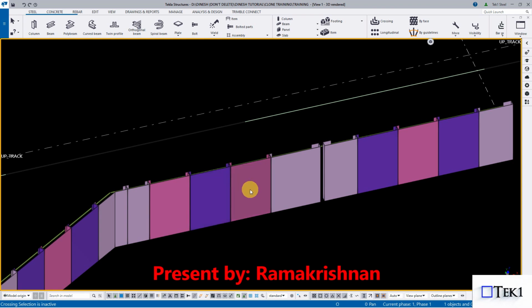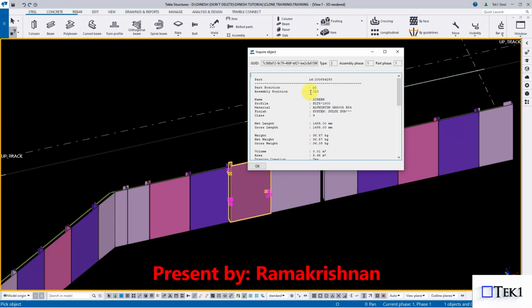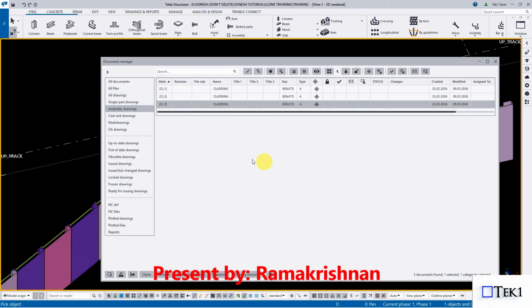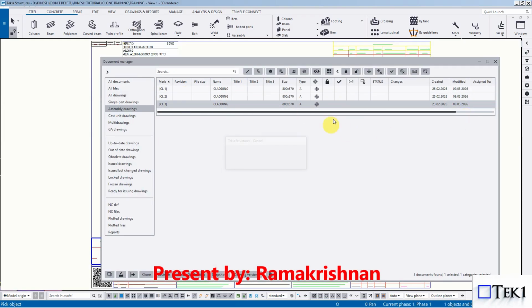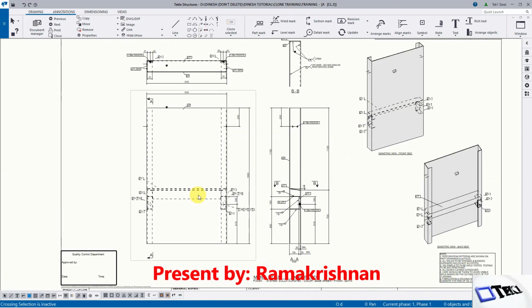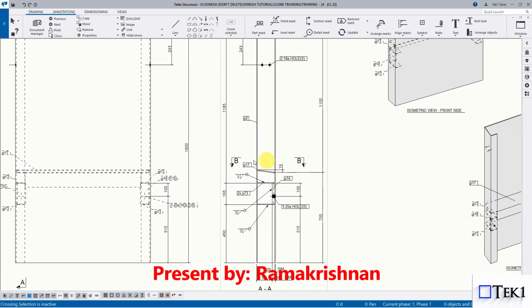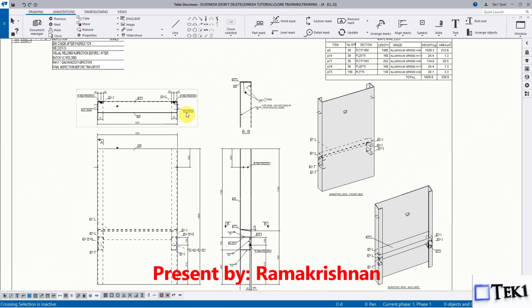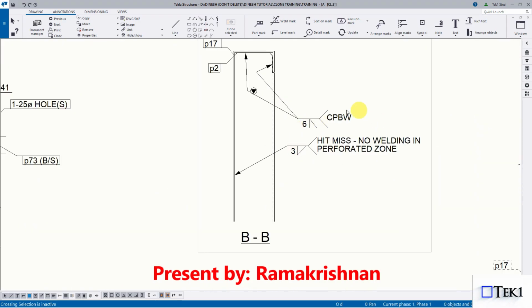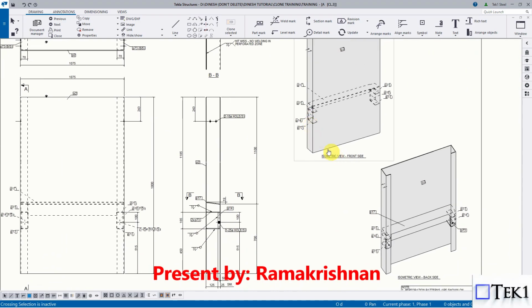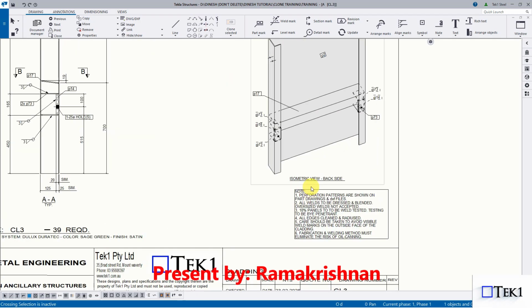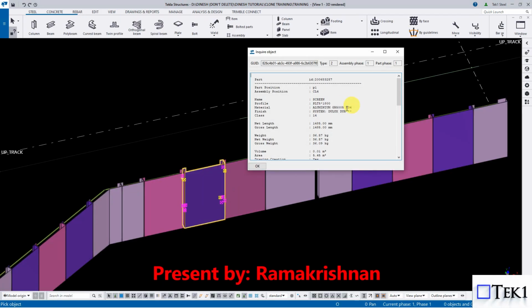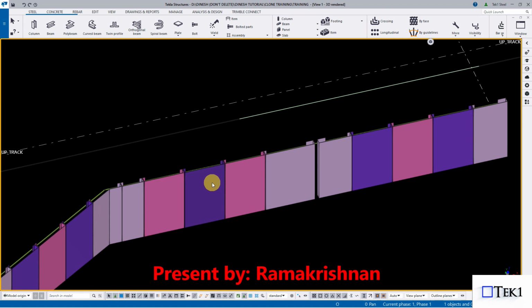Here we can see some similar panels in this project, such as CL3 and CL4 assemblies. As you can see, we have already completed the CL3 assembly drawing, which includes the front and top views of the assembly, the required section views, dimensions, weld marks, and front and back isometric views of the panel. Now we are going to clone this drawing for the CL4 assembly.